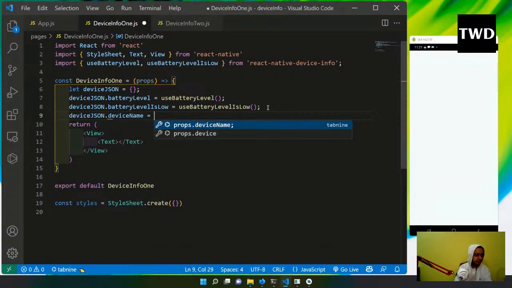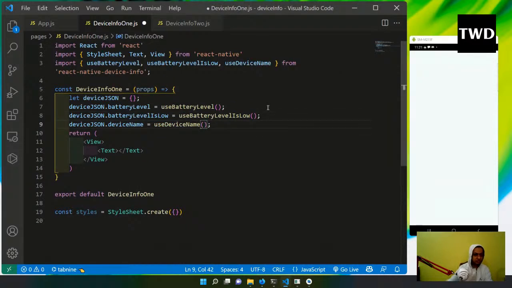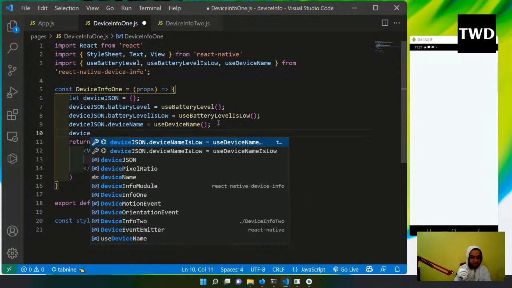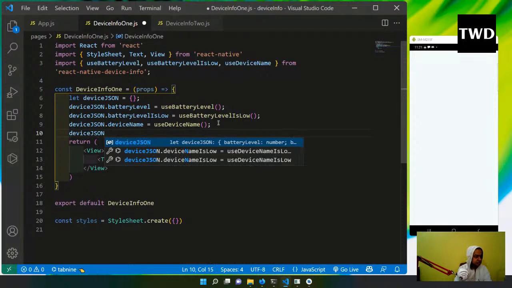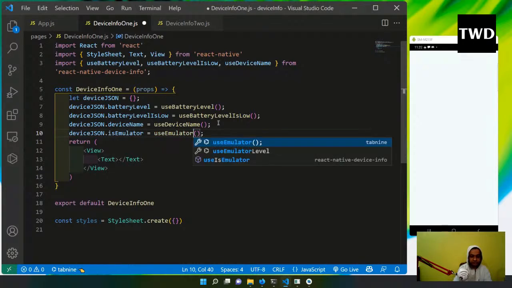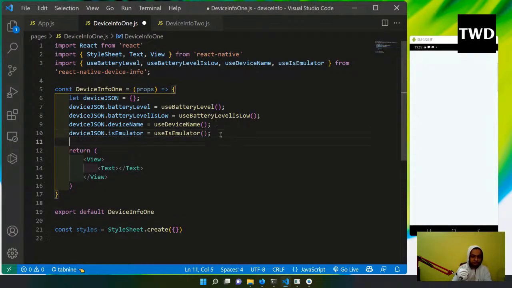Okay, device name. See, this is a very important thing. Use device name is also done. And I will take one more, device JSON dot is emulator equal to use emulator. This one also I will import. Use emulator also I will import.